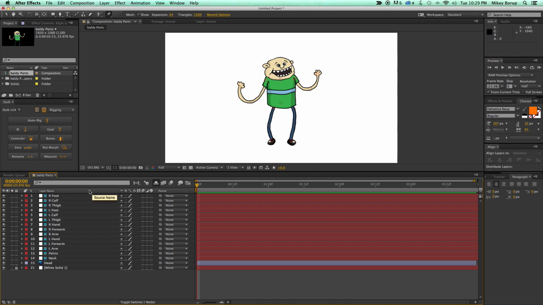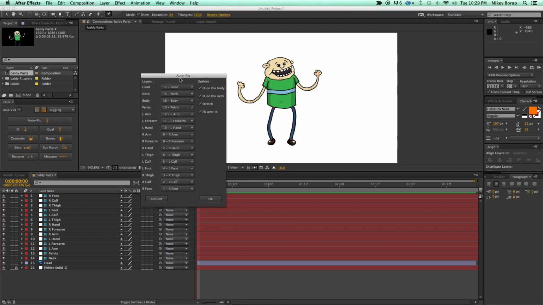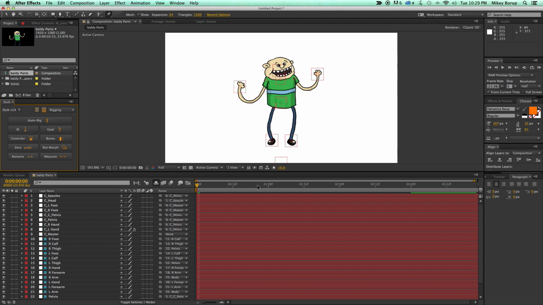Now that we have all these bones made and labeled correctly, we're ready to auto-rig. So make sure nothing is selected. Hit auto-rig. This pops up, and because I labeled everything correctly, it stuck everything right where it needs to go. Now, that says cancel, just so you know, but I'm going to click on OK. Then everything is thinking, and there it is. It's auto-rigged. And you can see there's a little bit of weirdness going on here.